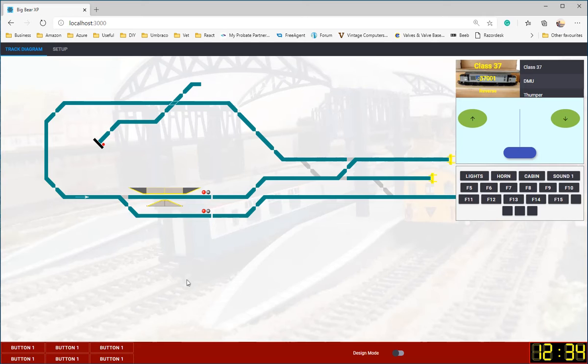Just like in the original Big Bear, you click on points and signals to change their state. On a tablet or touch screen, you can use your finger. In this version I will ensure that all movements are achieved with a single finger, so making it much easier on touch displays. Notice also that when I click on some points, two actually move. Like the original Big Bear, any accessories with the same DCC address will change together, as if they are conjoined.